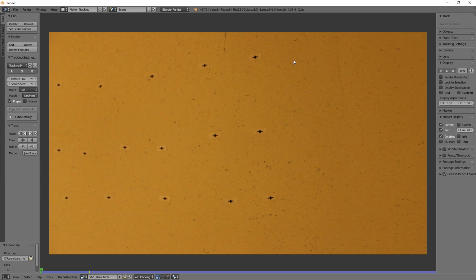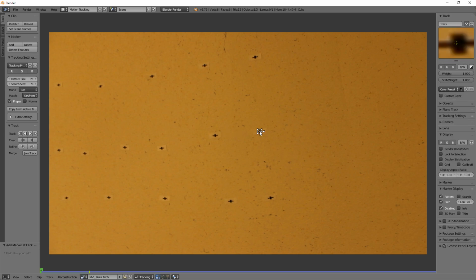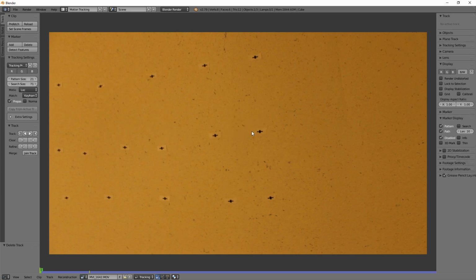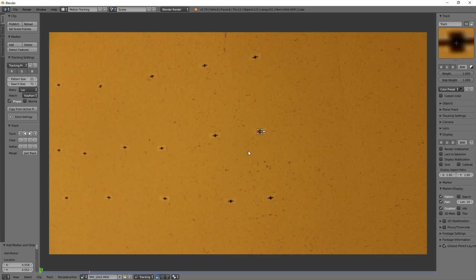Now let's look at adding our tracking points. We're going to use all these crosses that I've put on the wall. We'll have to do it for all of them, but we'll just go through a few of them in the video here. So we can do one of two things. We can click an Add Marker button, and then click. Alternately, we can hold down Control and click, and that'll give us a marker.